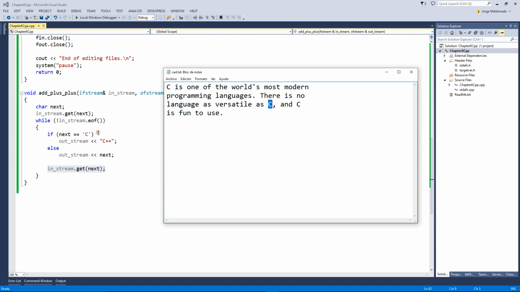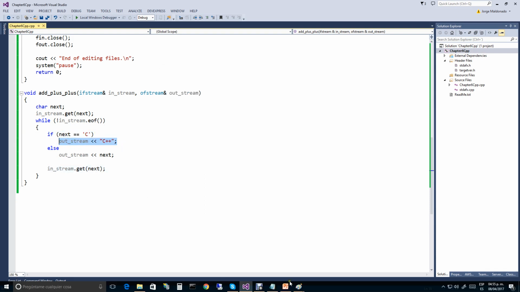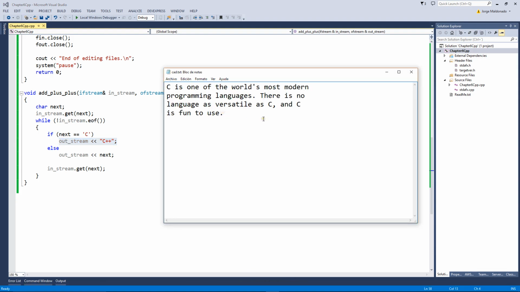So it's still not the end of file, but it's equal to C. So instead of C, it's going to output C++. And it's going to continue doing that until it reaches the end of the file. After the period, that's going to be the end of the file.